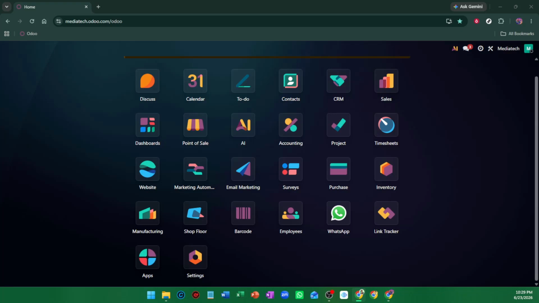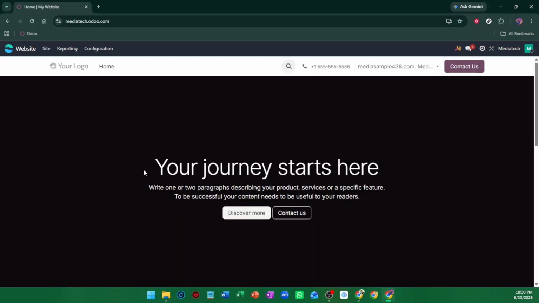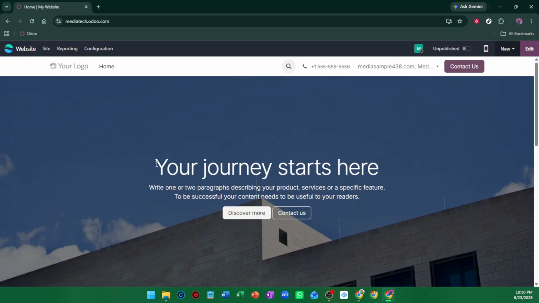In today's video, I'm going to teach you how to add cash on delivery in Odoo website. If you want to give your customers the option to pay when their order arrives, Odoo makes that process very straightforward. In this walkthrough, I'll show you exactly where to go and what to change so cash on delivery becomes available on your website. To begin, open Odoo and go to the website section.